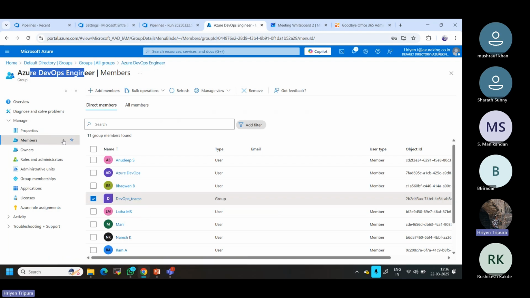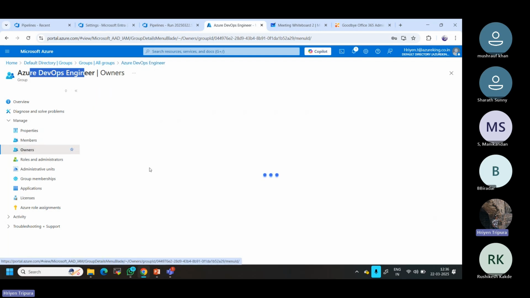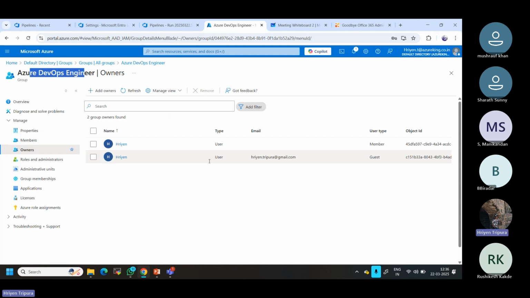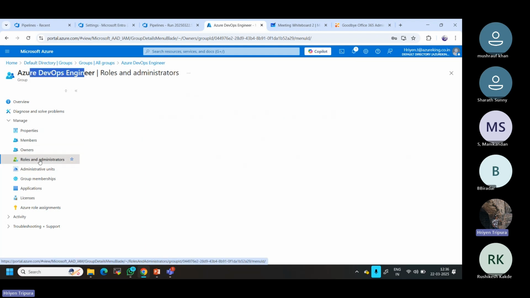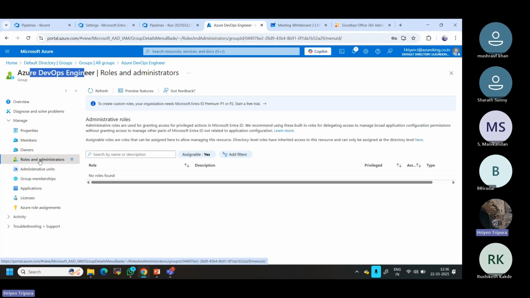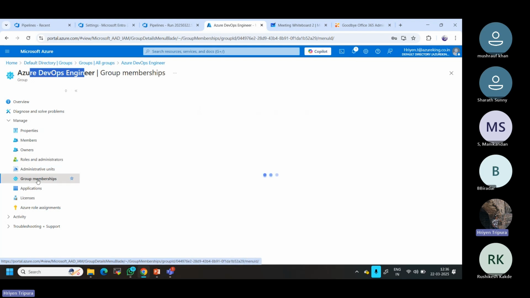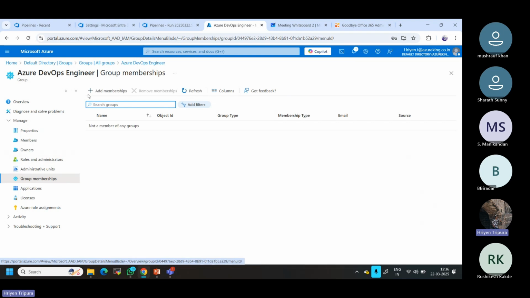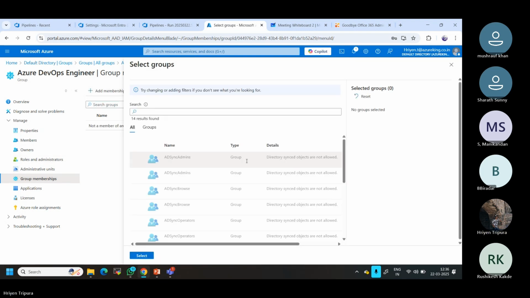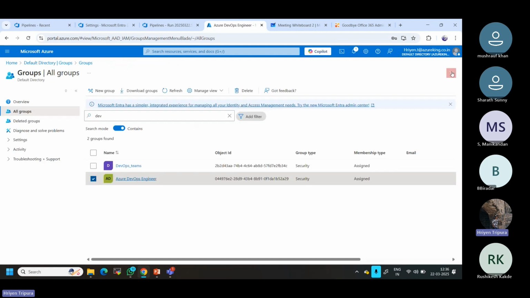So let me come here. Owner: as I told you, I have given the owner name as my own name. If it is another person, that will also show here. Then the second thing is the role and administrator. Normally we will not be doing much here because this is part of your AD. Membership also, if you click here, I do not have any membership right now. We don't want this as part of DevOps.